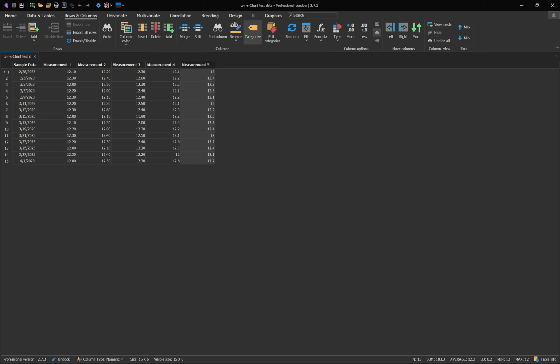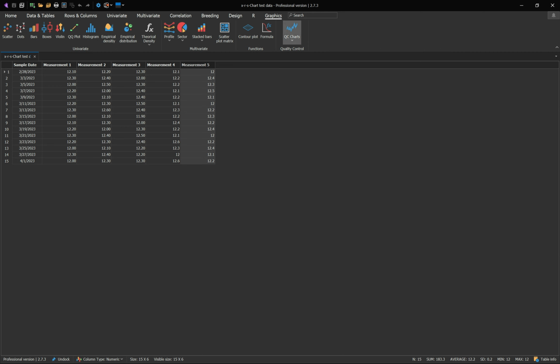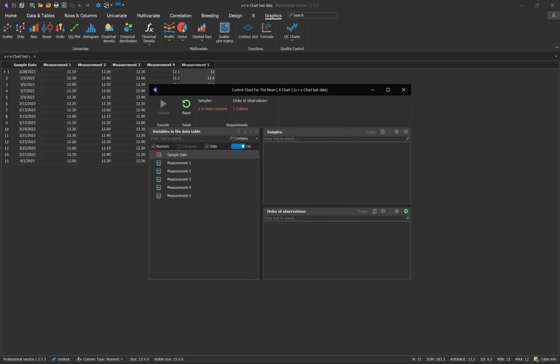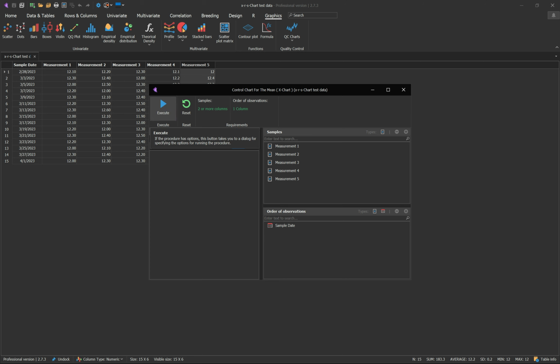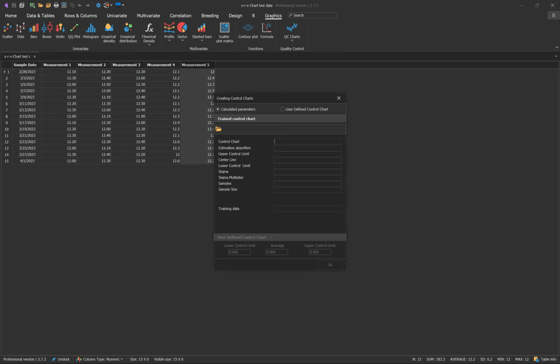Now let's select the Graphs tab, press the QC Charts button, select Generate Control Chart from the pop-up menu that appears, and then click the X-Chart item in the secondary pop-up menu. In the pop-up dialog box, specify the columns containing the sample and the order of the samples. Once the correct columns are assigned, click the blue arrow button in the upper left corner of the window to continue.